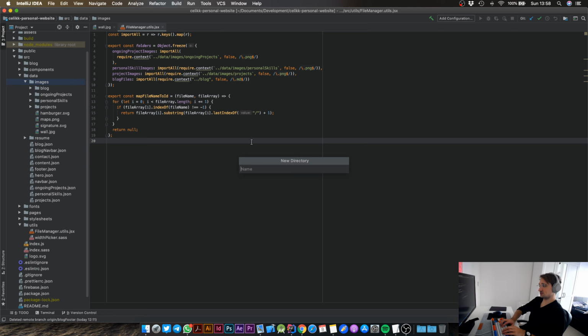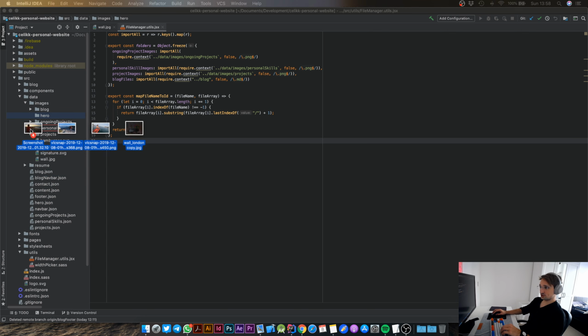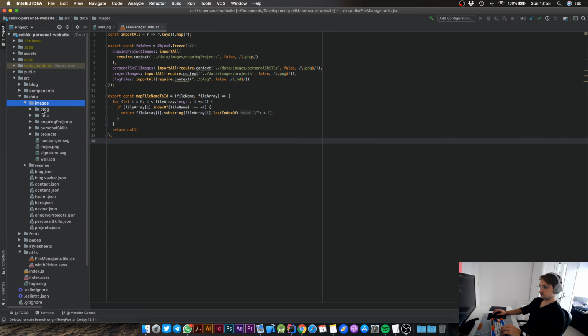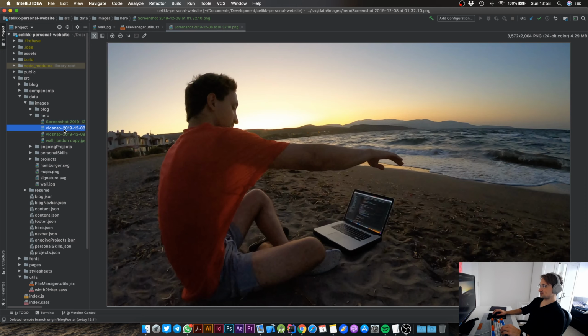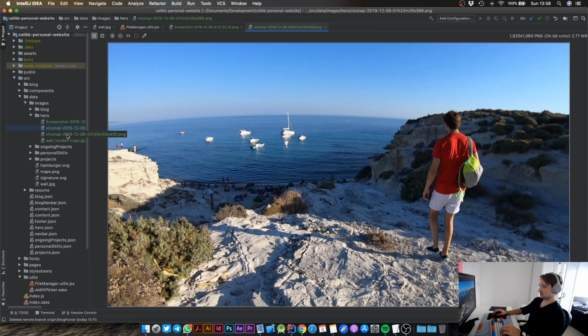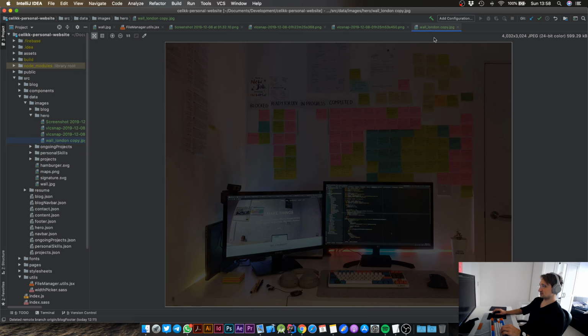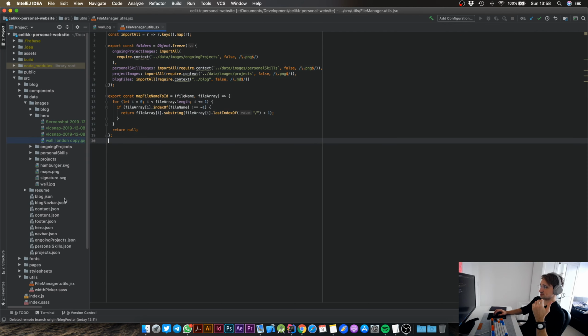New directory, what are we gonna name this? Let's name it hero. And now we have these 4 new images to drag there. All right, this is the first one, me on the beach. Second one is just a picture of me from the holiday, another picture of me, and the London Wall. So we have all of these images, and I'm gonna put all of these images to the hero section.